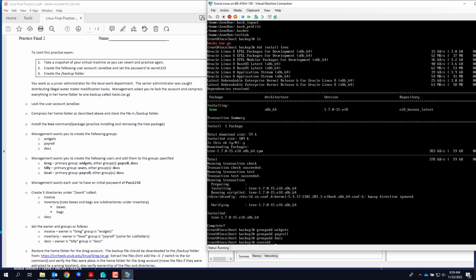User add command with -m, -g, followed by the primary group name for each user. Widgets is the primary group for Greg. I'll follow that with an uppercase G and a comma-separated list of other groups the user is supposed to be a member of. Greg is supposed to be a member of payroll and docs, followed with a space and the username.